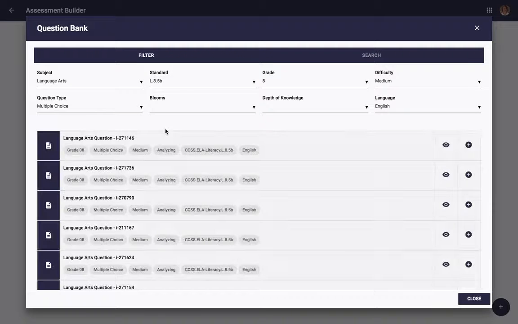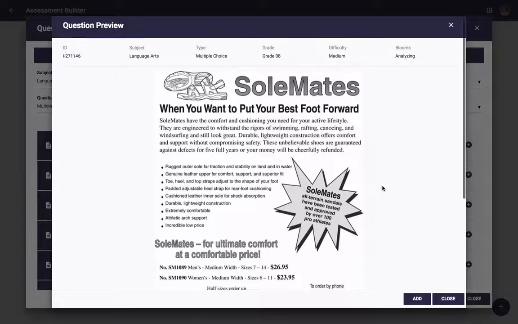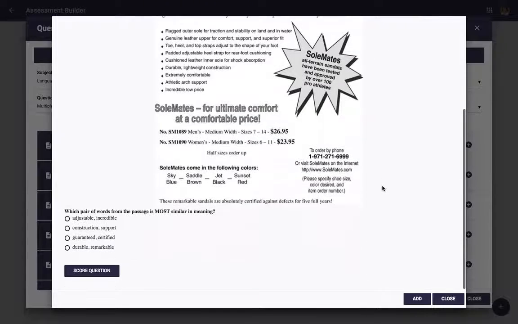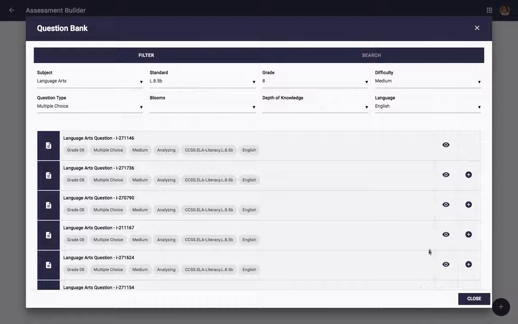So now on my screen, I see the questions that align to that standard and grade level and difficulty level. I can preview those questions by clicking on the eyeball. Brings me up to the question. I read it, decide that I like it. I can go ahead and click Add. I'll add multiple.